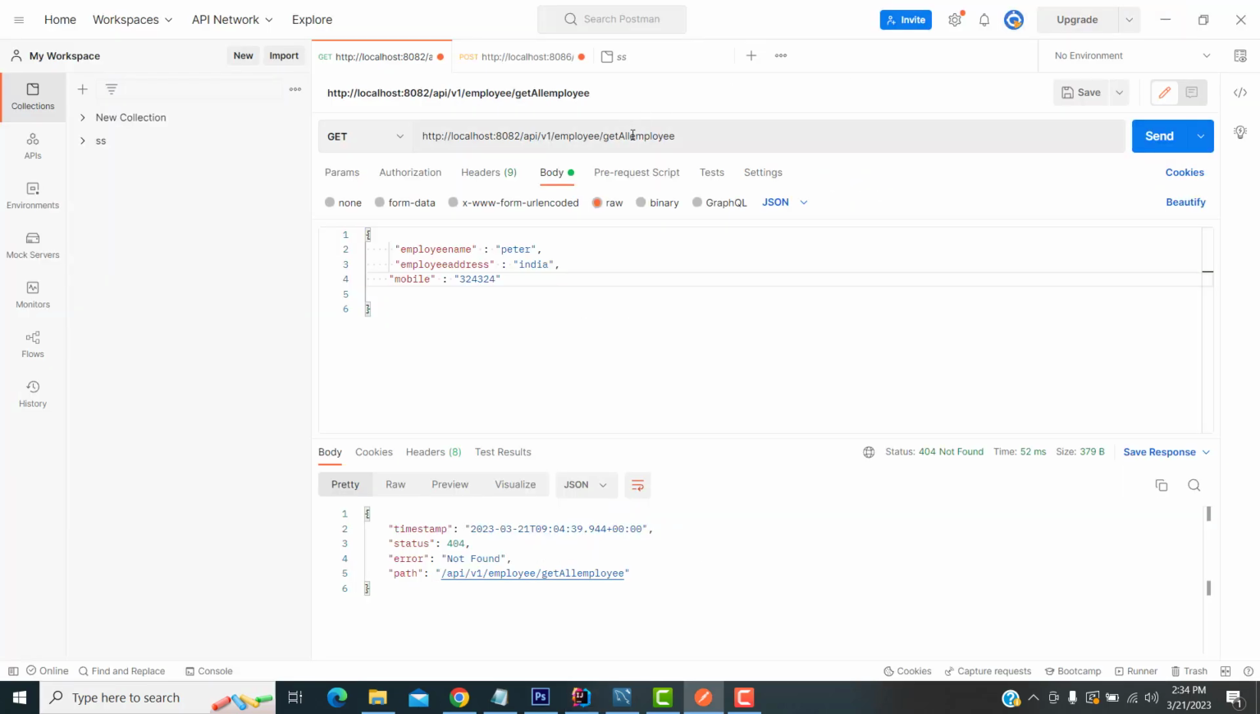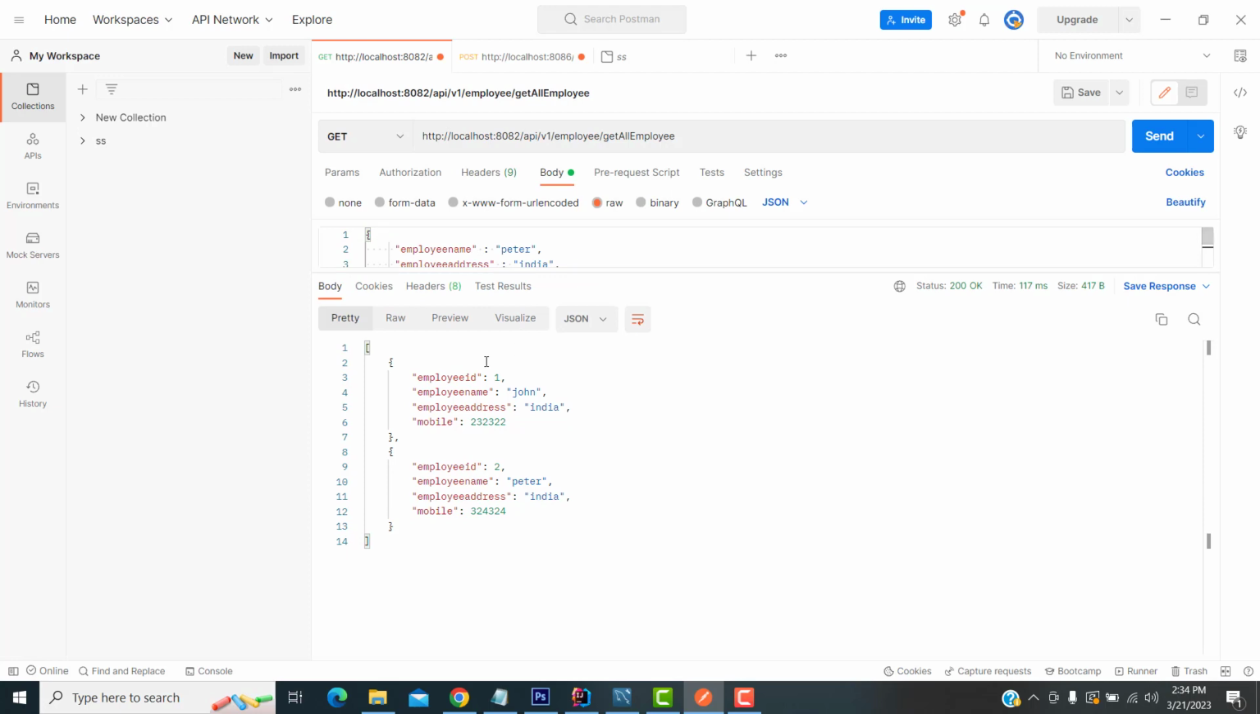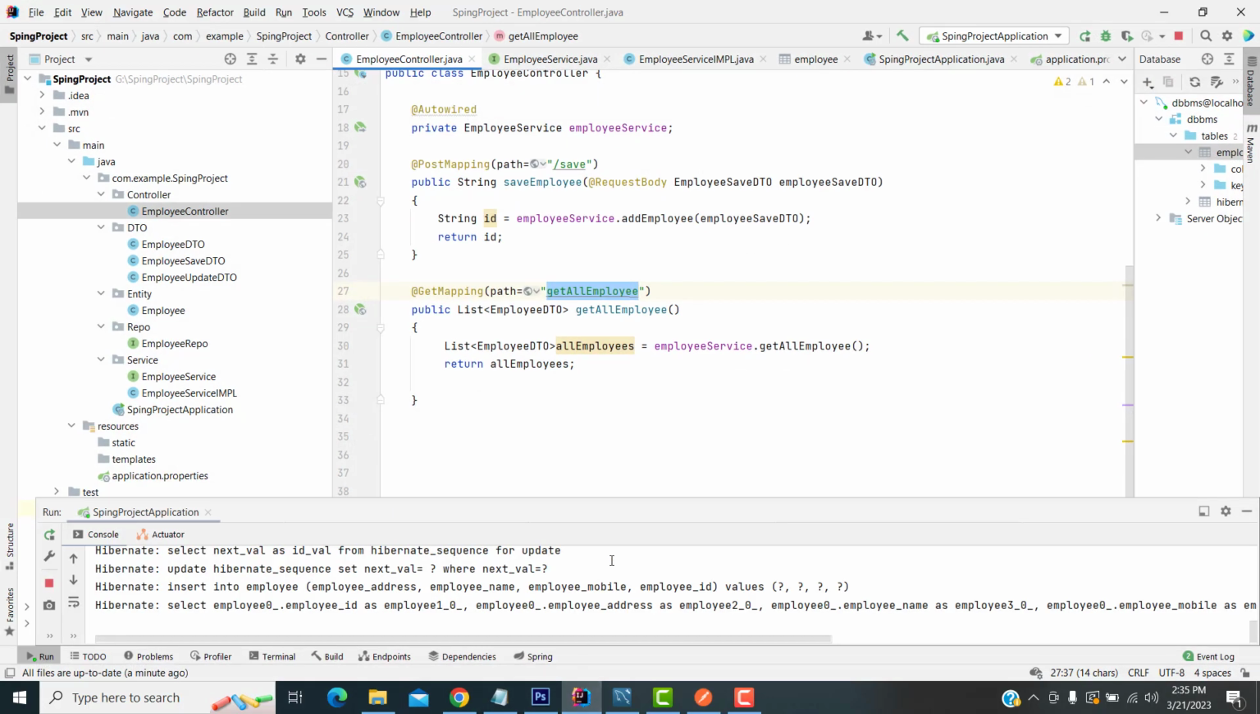Get all employees, click on the send button. Here all the information details will be displayed. The first one should be employee John, India, and all things are displayed perfectly well. Now the get all function is working perfectly well.